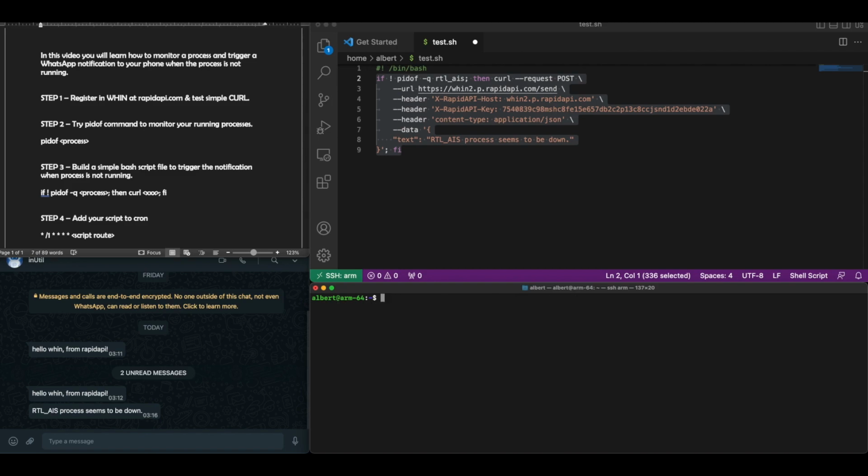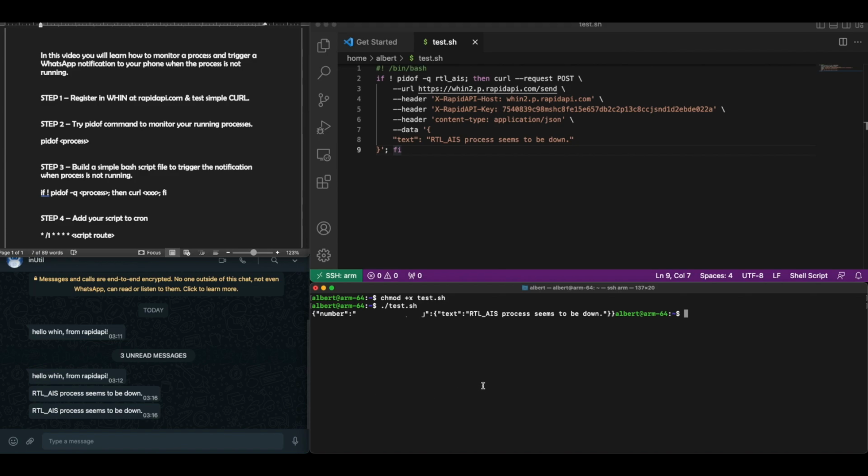So all we need to do now is make it executable with chmod test.sh. Now let's test it. There you go. It is working properly.